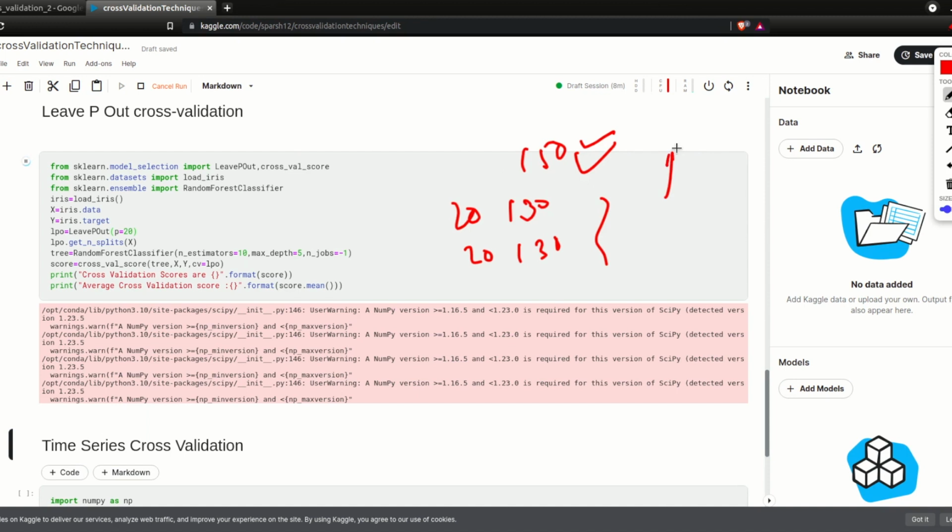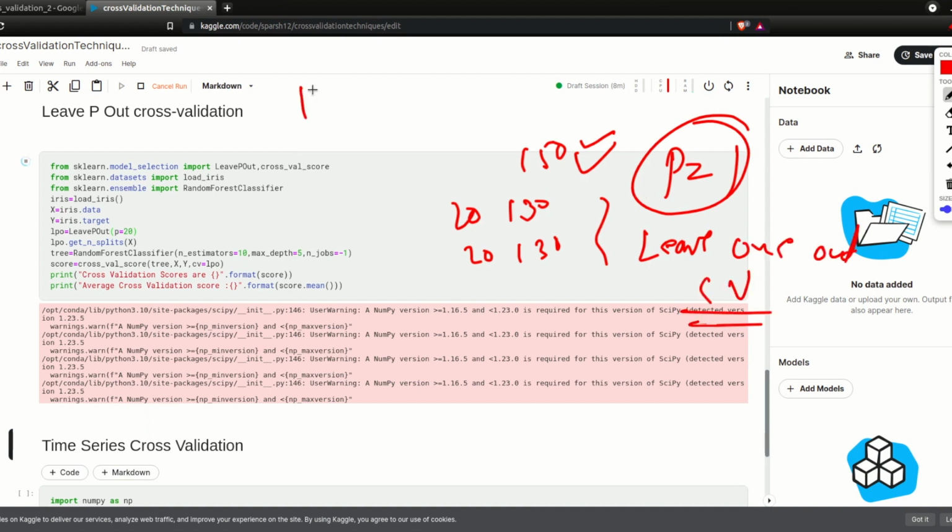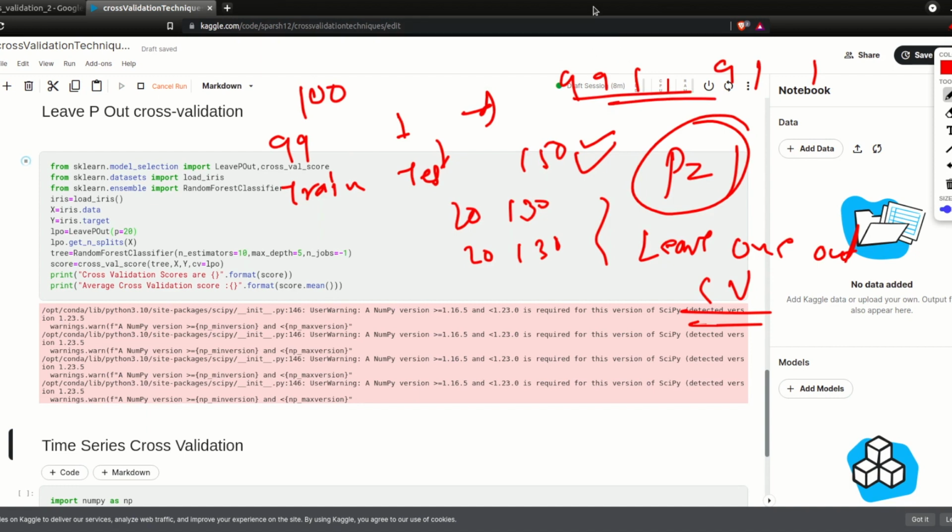There's one more variation where p equals 1. This is called leave one out cross validation. In this case, let's say we have 100 entries, so 99 will be put in training and 1 will be put for testing, and this will continue again and again, 99 and 1, 99 and 1, and so on. I don't know how much time it's going to take to run this model, but this is the basic intention behind leave one out or leave p out cross validation.